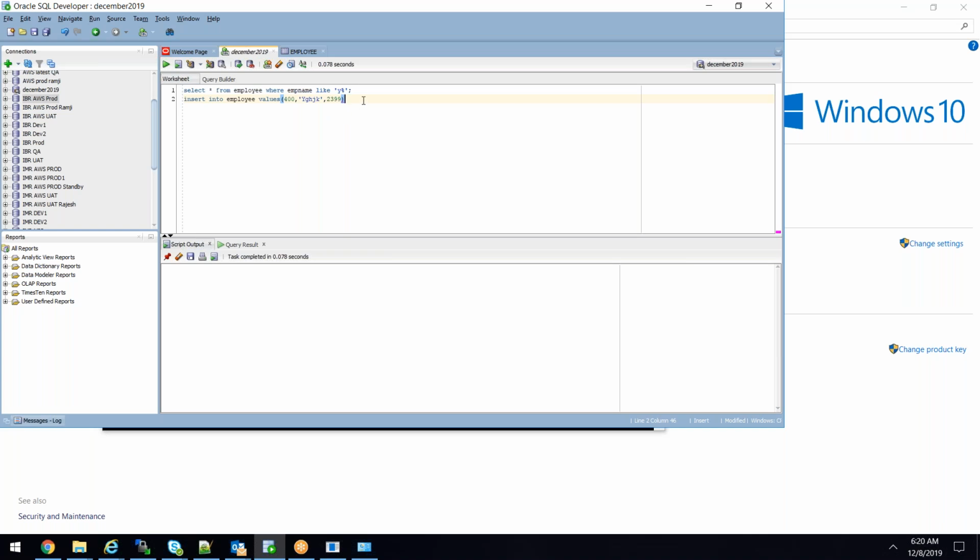So now it's "not enough values," so I have to give the values. So maybe department ID, I'll give it as null, which means I'm not giving any value, correct? Null means there is no value. Okay. It's saying "unique constraint violated." Why? Because there is already an employee with ID 400. I'm trying to insert one more employee with the same ID 400, but there is a primary key constraint on that column which will not allow duplicate values, correct?